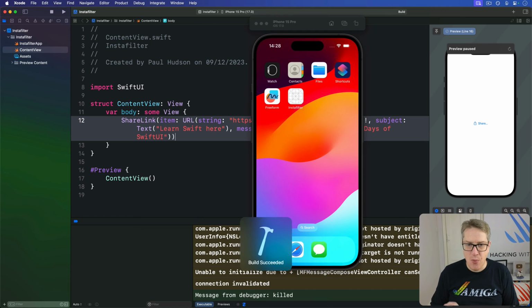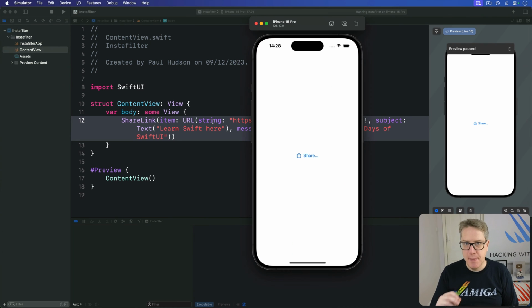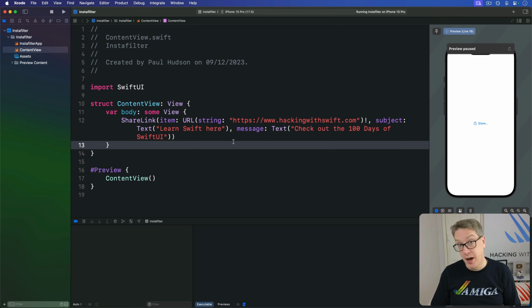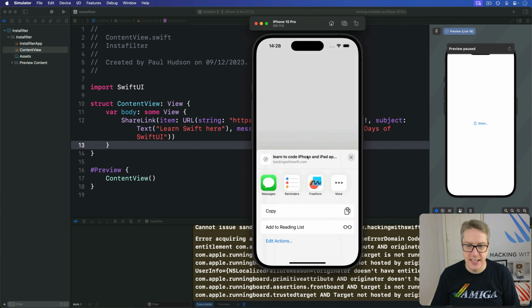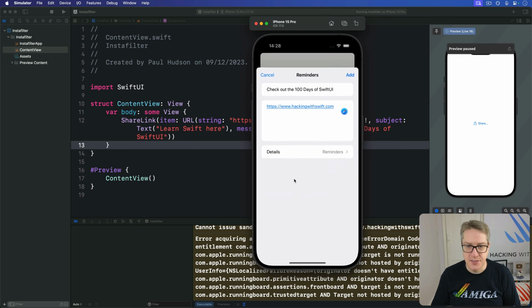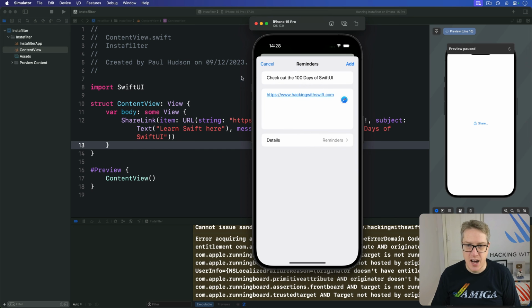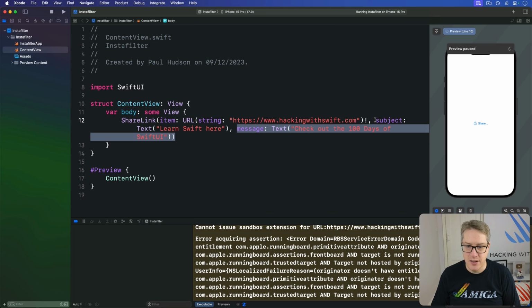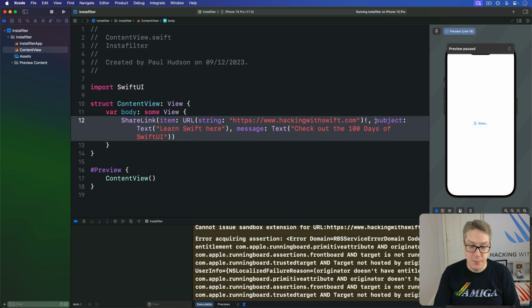Now, how that information, subject and message, is used depends on the app itself. Obviously, the URL is the important thing, that'll always be attached, but whether they use subject or message or both, or neither potentially, depends on the app you're working with. For example, if I share this and choose Reminders, we're going to see "Check out 100 Days SwiftUI" is being used. That's actually our message, not our subject. That is what Reminders chooses.